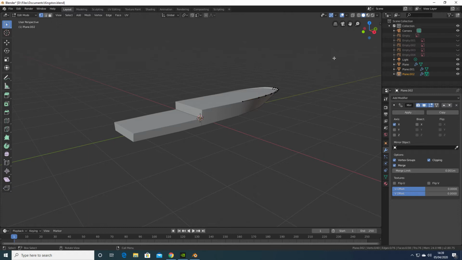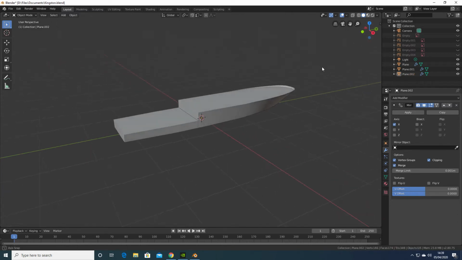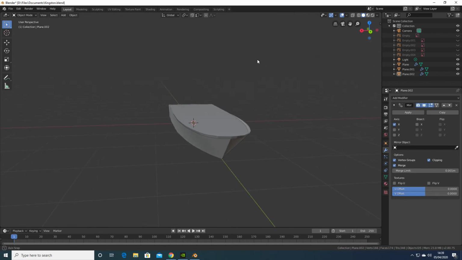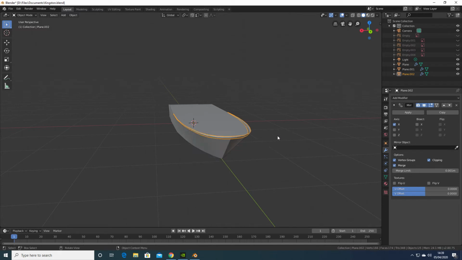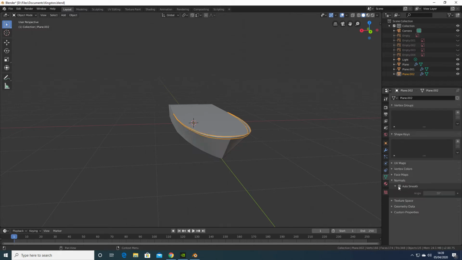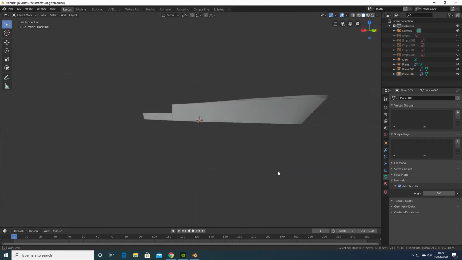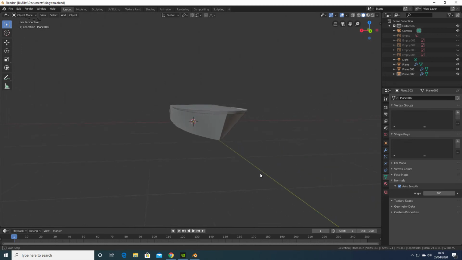Okay, so there's one final thing that we'll have to do now, so let's change this to object mode, and we'll make sure that we select this, and let's right click and shade smooth, and of course we'll change that to auto smooth. We'll keep the angle at 30. Looking good.